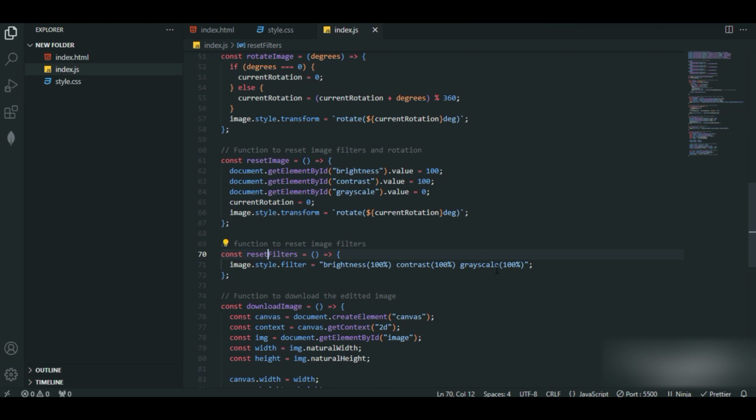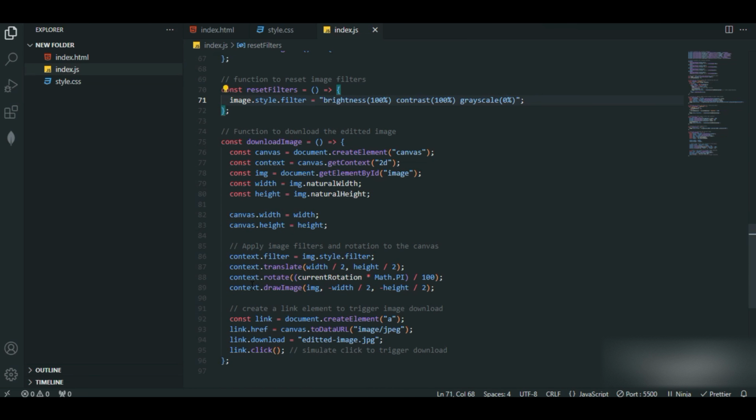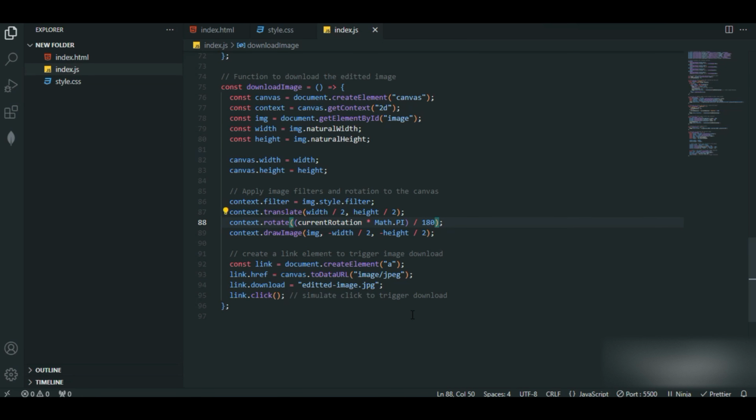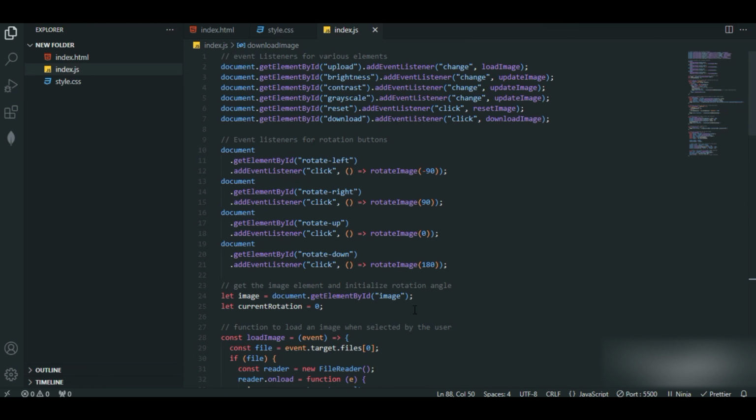Then in line number 71, in the reset filters, for grayscale we are setting this to the initial percentage. Grayscale we have set to 100%. This has to be 0%, right? Finally, while writing current rotation into Math.PI by, it should be 180, not 100. I had explained earlier, but I forgot to change this to 180 instead of 100. So these are all the things. Those are all typo mistakes, basically.